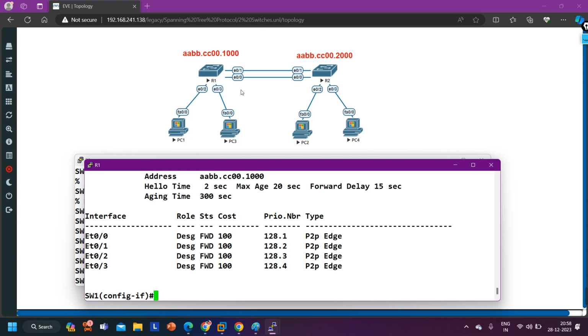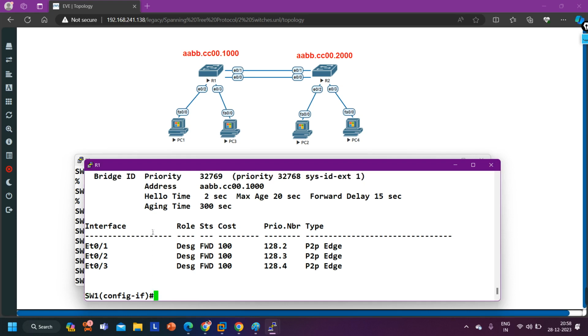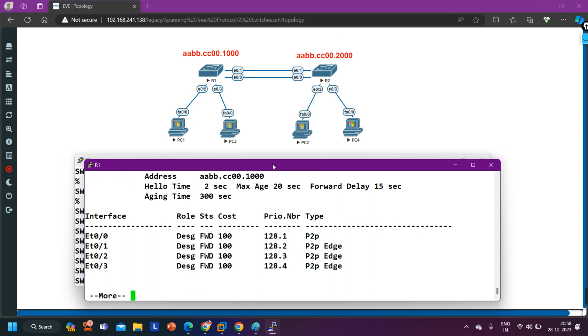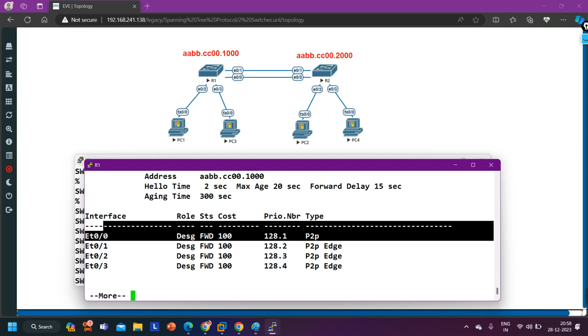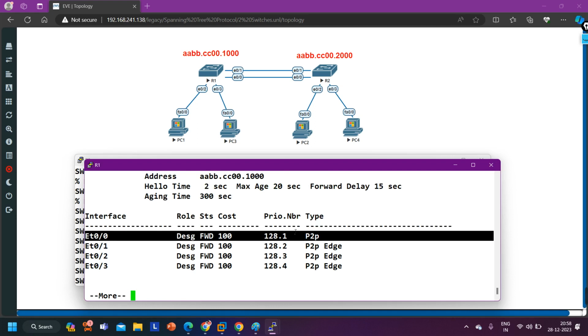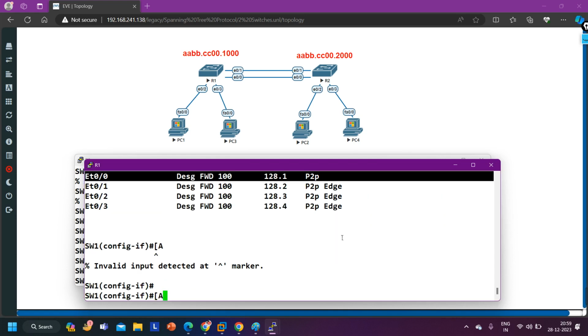But here again portfast is enabled on that 0/0 also. Now this is a problem of this simulation software. So actually we have to go to that particular interface now, then we can see now E0/0 is not a port. E0/0, it's taking some time, right? Okay.